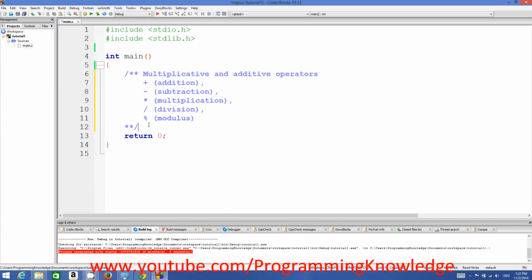Now how can we use them? For example, we have two numbers. int a is equal to 23, and comma b is equal to 45, and you want to add these two numbers. How can you add these two numbers? You can just declare another variable called sum, and then you can add these two numbers like sum is equal to a plus b.